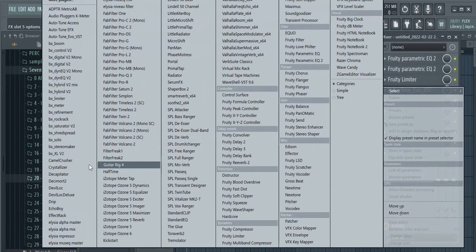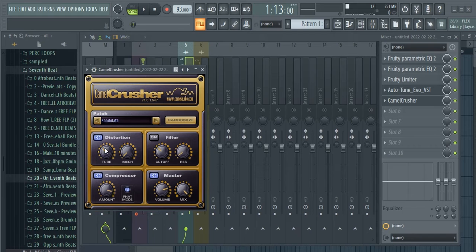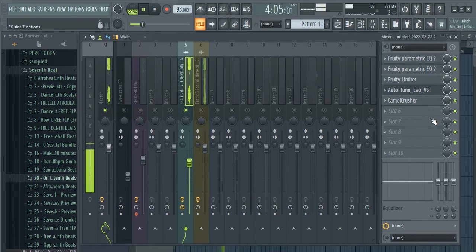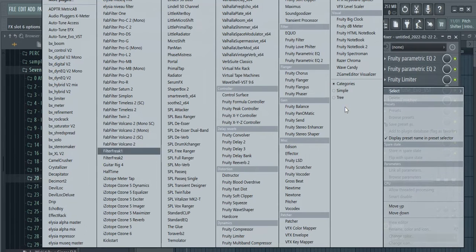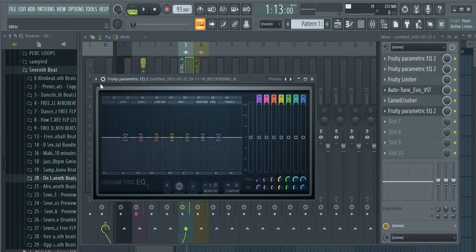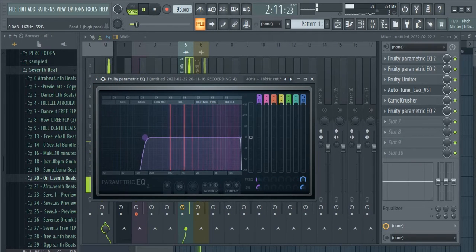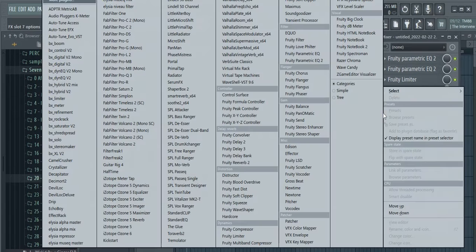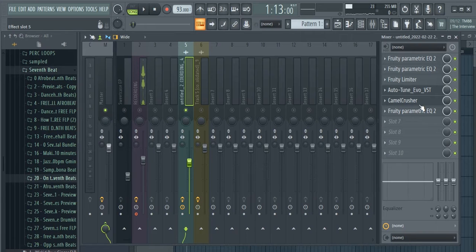So what we are going to do is add distortion. For this, I normally prefer using Camel Crusher. It's a free plugin. But you can alternatively use Decapitator if you have that one. I apply the EQ again so that we cut out the lower frequencies that we have boosted during the crush.